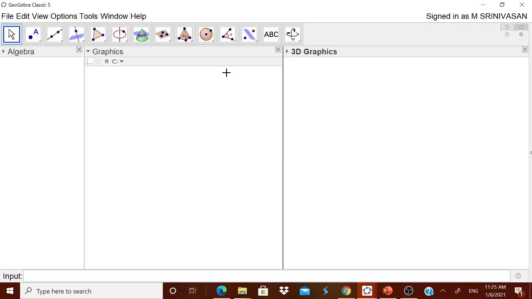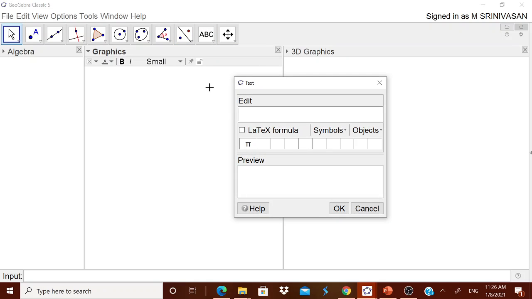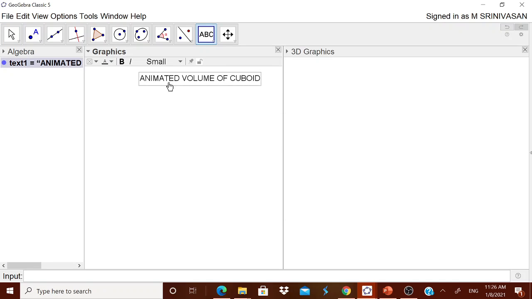Okay, now let us have a heading. When you click these graphics, 2D menu will open. When you click this, 3D menu will open. You should be careful. Now I am going for giving the heading: animated volume of a cuboid. Now remember this cuboid can be drawn by taking first a rectangle.